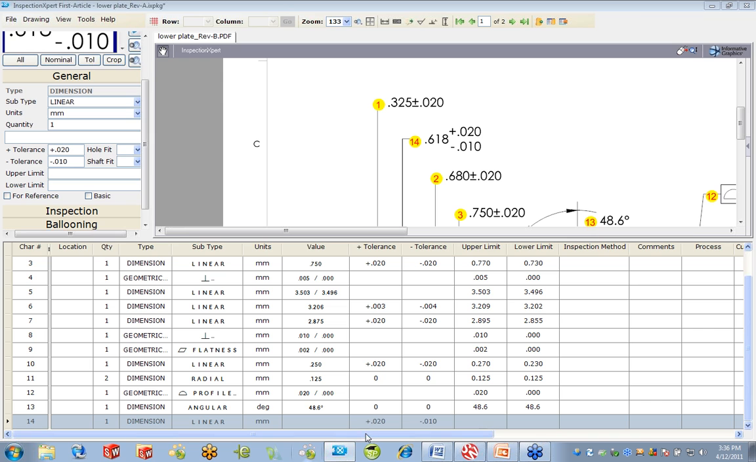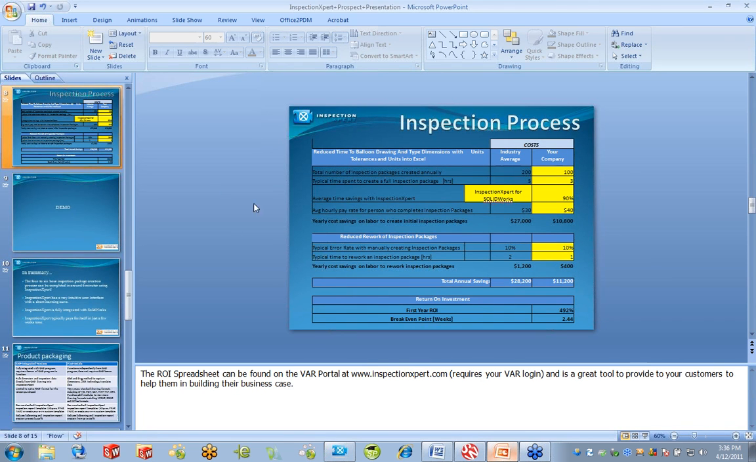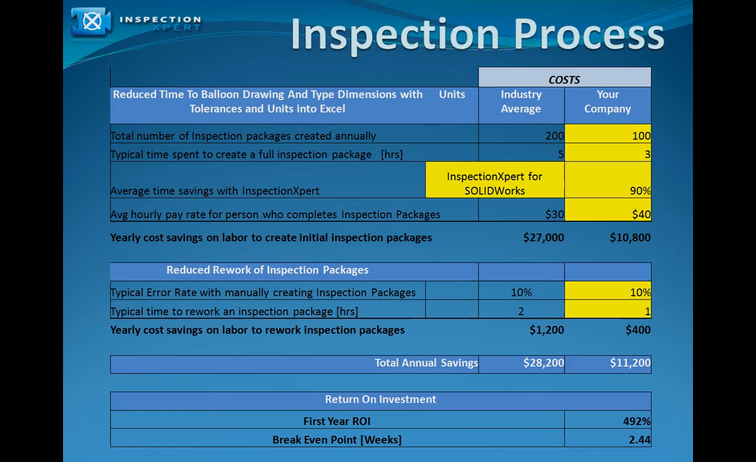Let me go back to my PowerPoint just for a moment here, finish things up. One of the things that we do have as part of this is an ROI that makes it very easy for you to go back to your organization and sell the savings for this. It's pretty easy to see the difference between the automation and someone sitting there typing in dimensions, making mistakes, taking 6 hours to do a 100 characteristic drawing versus having the system do it. So the ROI is pretty easy to overcome in this case.